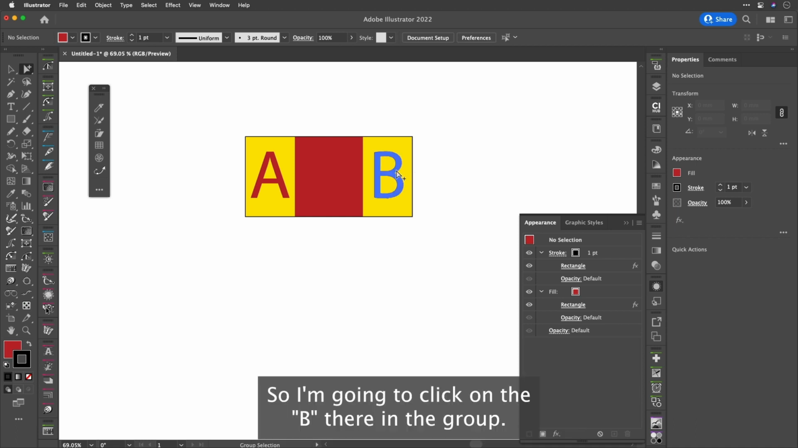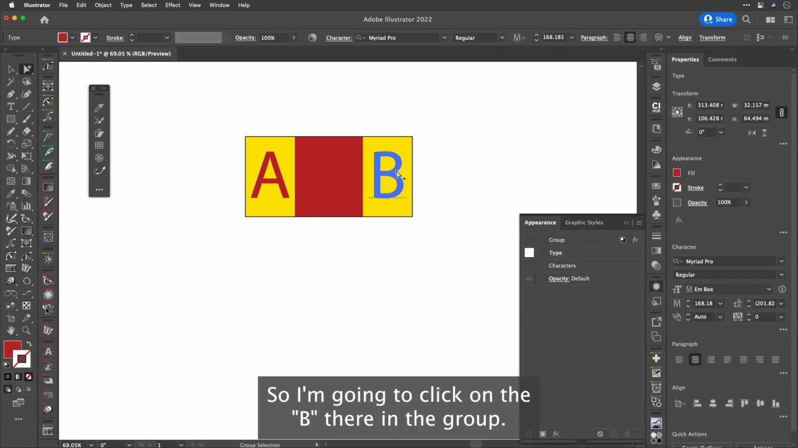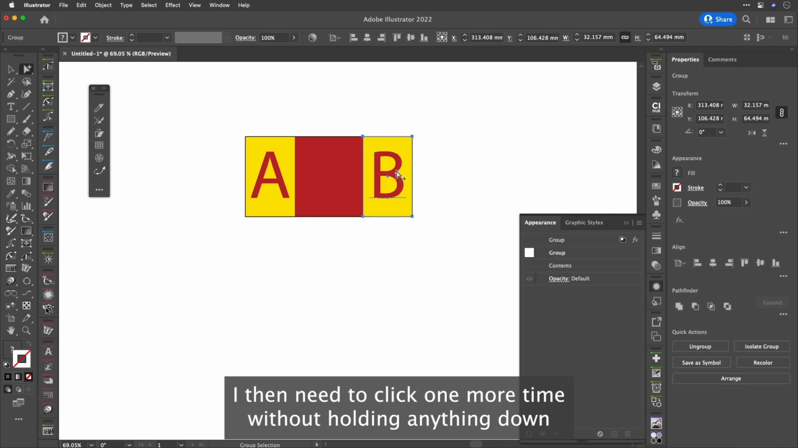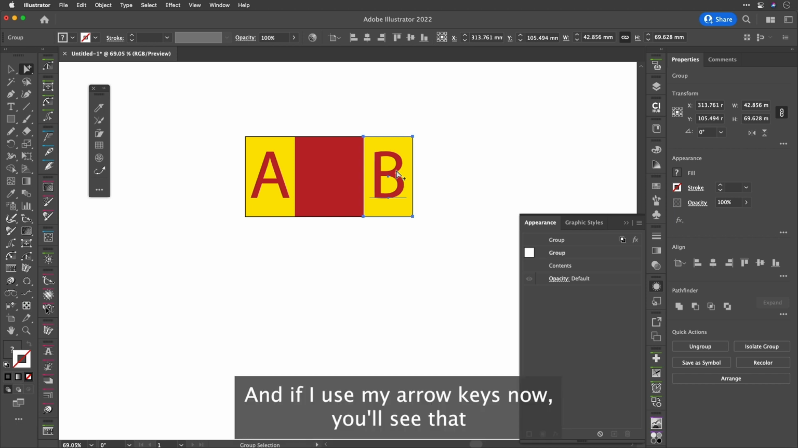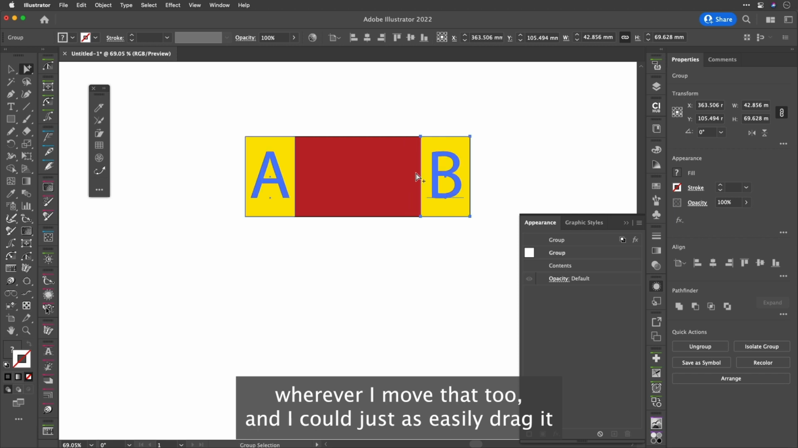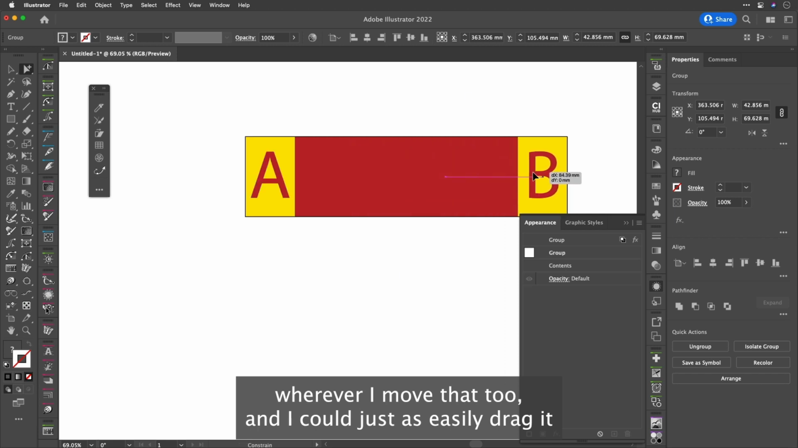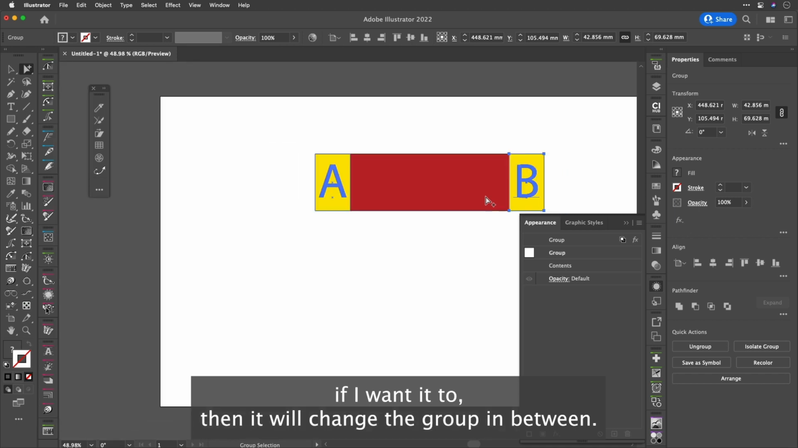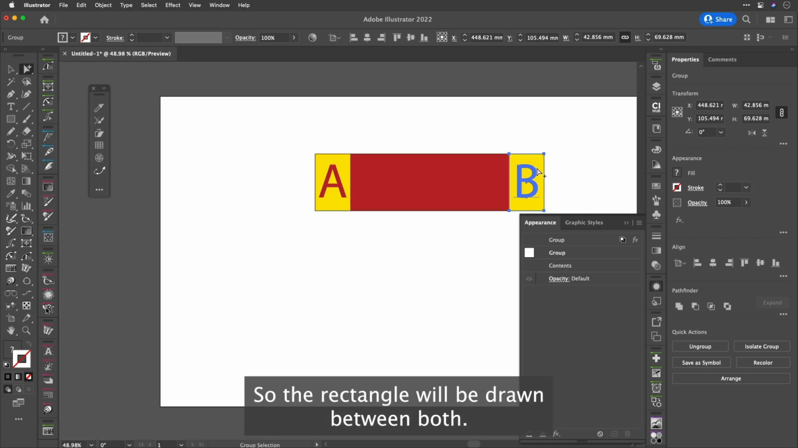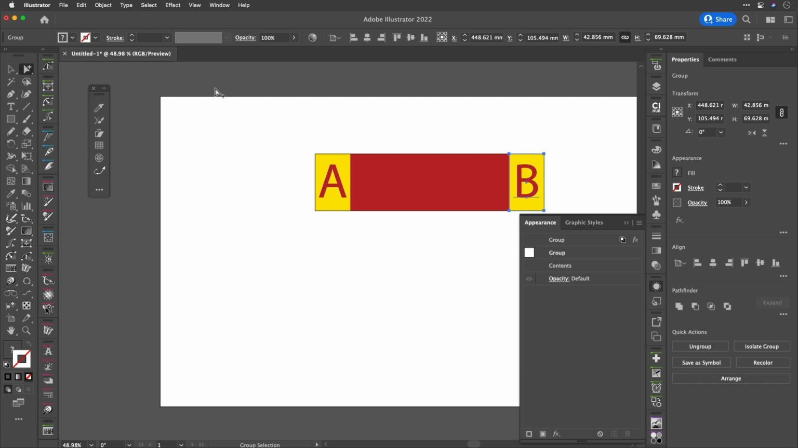So I'm going to click on the B there in the group, and I then need to click one more time without holding anything down. That targets that entire subgroup. And if I use my arrow keys now, you'll see that wherever I move that to, and I could just as easily drag it if I wanted to, then it will change the group in between. So the rectangle will be drawn between both.